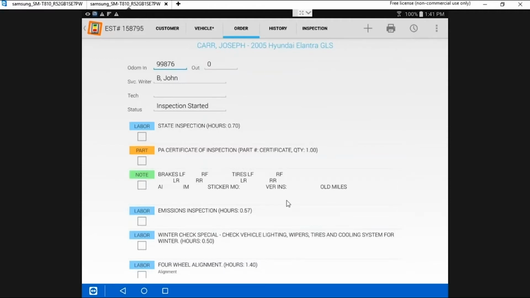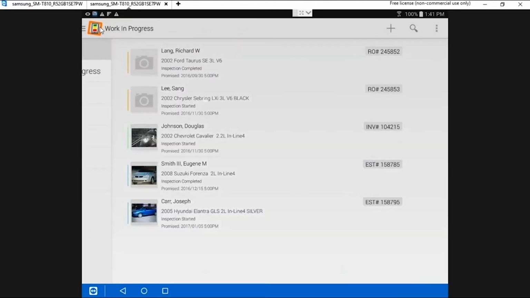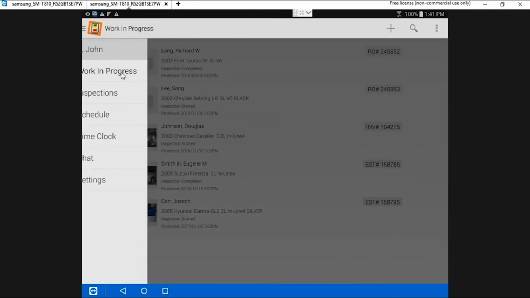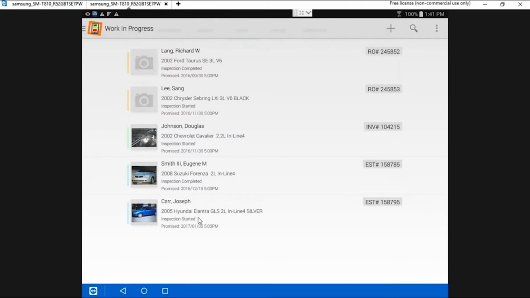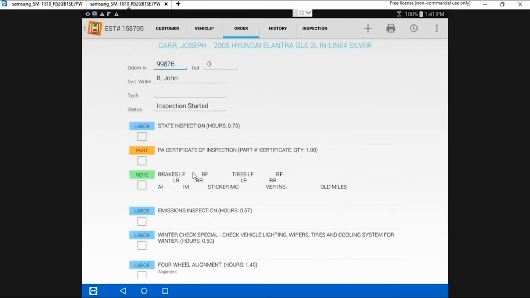All right. So we're going to change gears a little bit here. We're going to now assign the tablet to a technician. Whoa, let me go back. Again, I always get ahead of myself here. It's Joe Carr's car. We never assigned a technician.